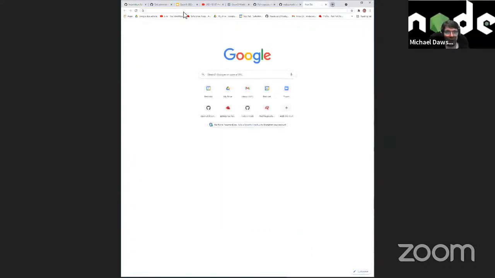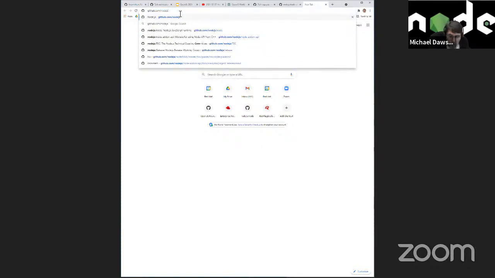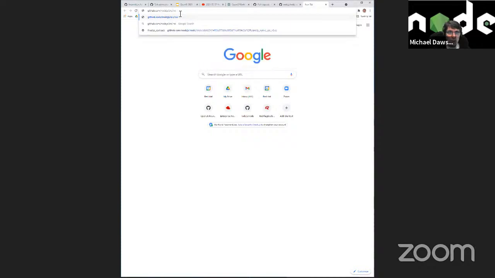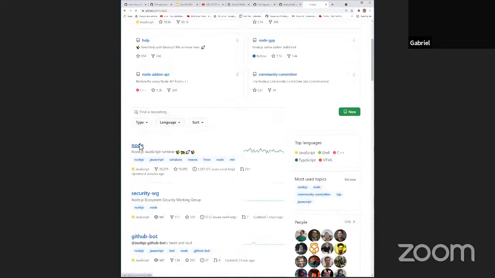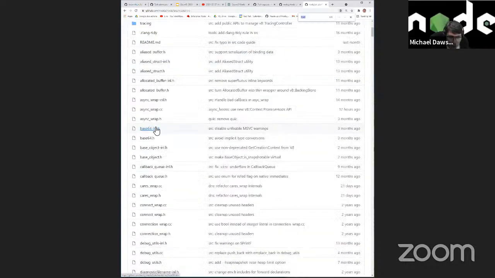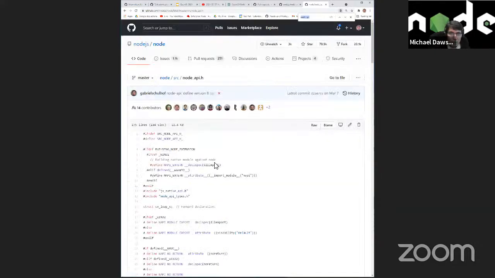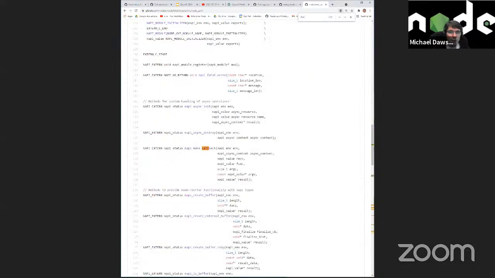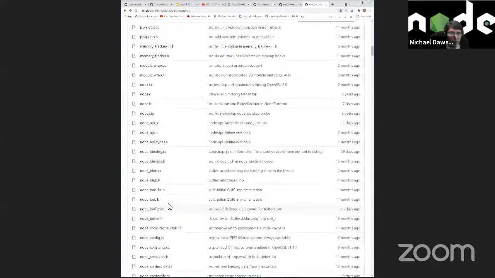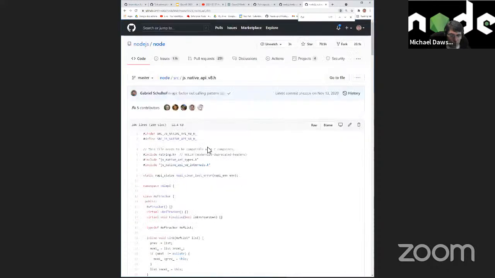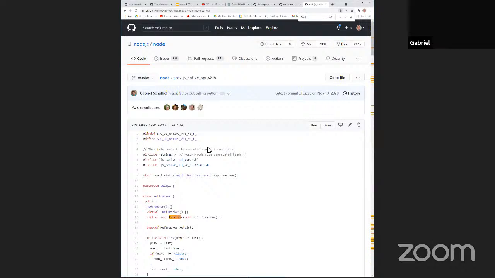Maybe it's worth looking in the code here. GitHub, JS source. I'm going to have to navigate there. Yeah, you want blobs, Node. Or tree. Anyway, I'll get there. So I think it was here. This was the JS native API. It was call all or finalize all. Finalize all. Yeah, right.